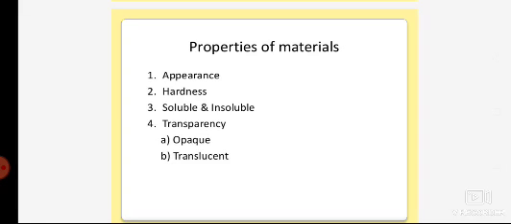Insoluble and immiscible. The next property is transparency. Transparency again has three different types of objects: the transparent, the translucent, and the opaque. What does the word transparency mean? Transparency simply means whether light can pass through that object or not, whether we can see in and out through that object or not. If we hold that material, can we see through it? Can light cross that material? That property is known as transparency, and on the basis of this property we again can classify objects.